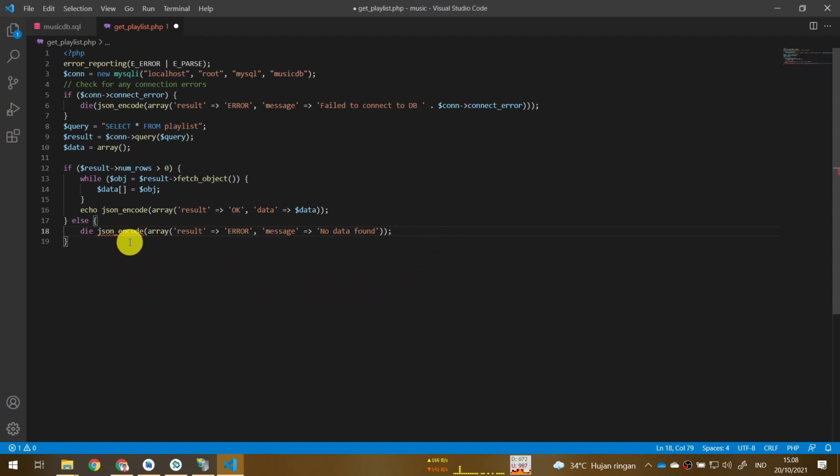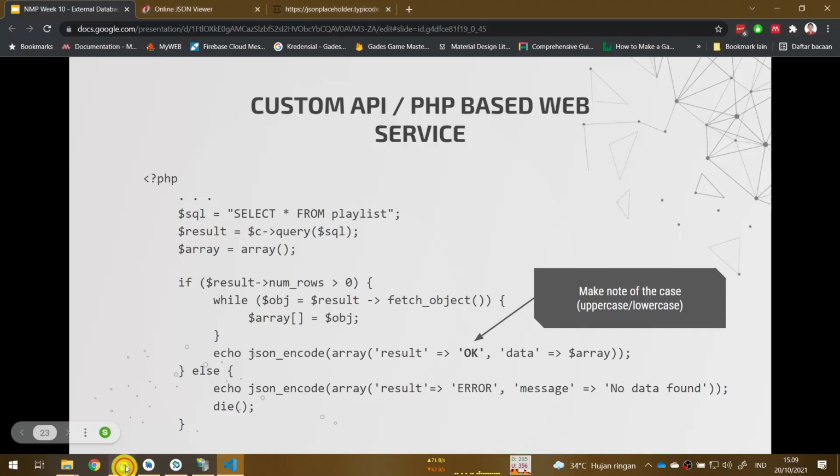Oh, sorry, I forgot the parenthesis for die. Okay, nice. I think that's all for our PHP.